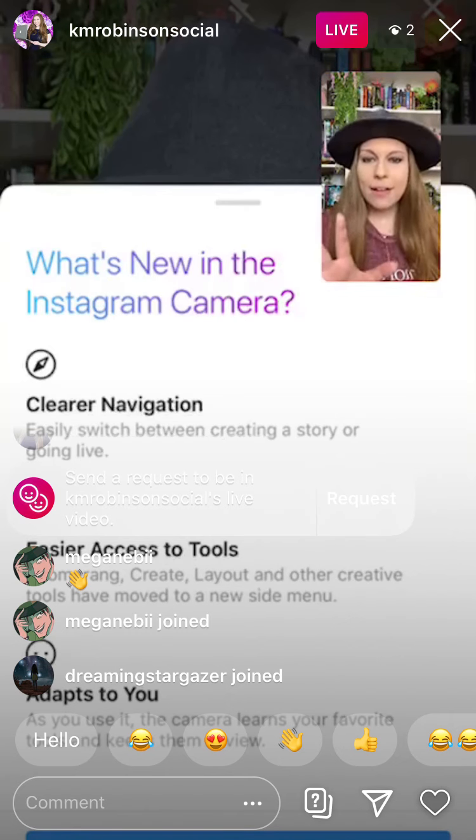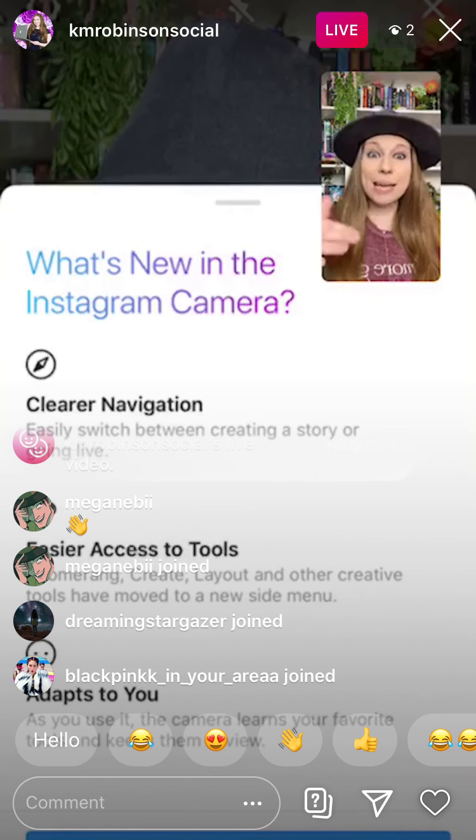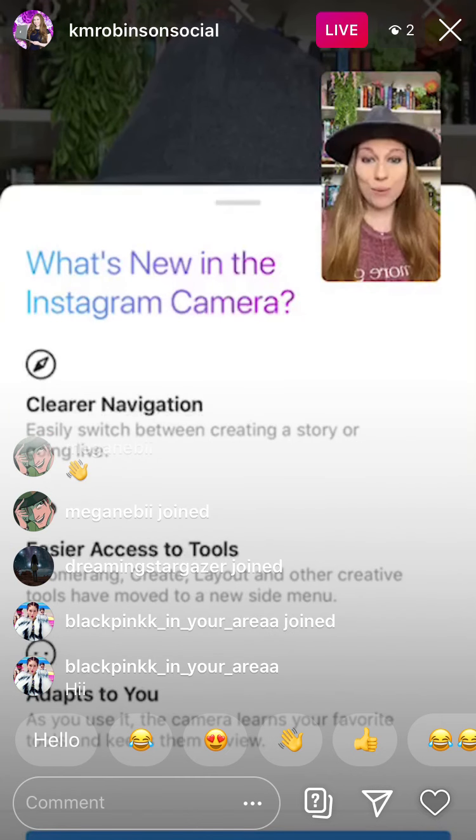But let's keep reading. It says easier access to tools. So the boomerang, create, layout, and the other creative tools have been moved to a new side menu. And this adapts to you. So now we actually know that when you are jumping into this, it's going to learn your preferences and keep those readily available to you. So it's going to know what you like and that's going to keep it in the forefront.